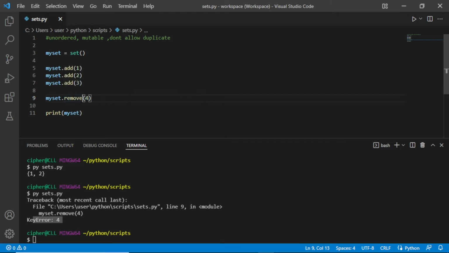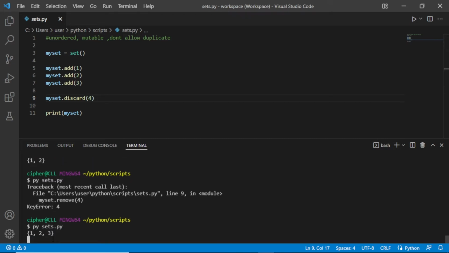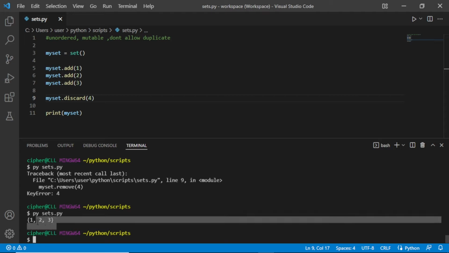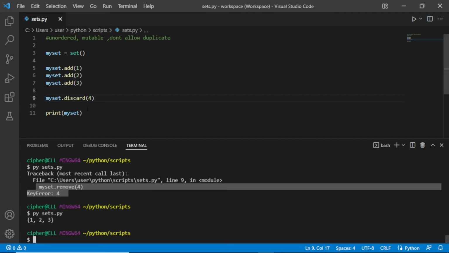To overcome this, you can use the other method which is called discard. So if we discard 4 here and save, we are going to have our normal set, and we don't get this error, because the discard method doesn't raise an error.